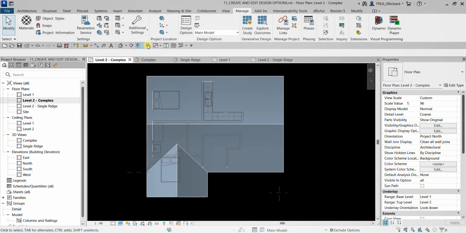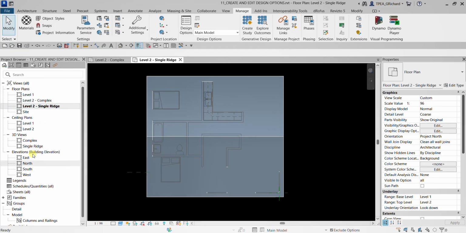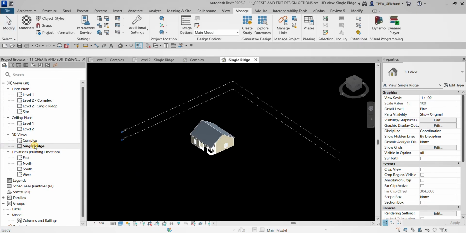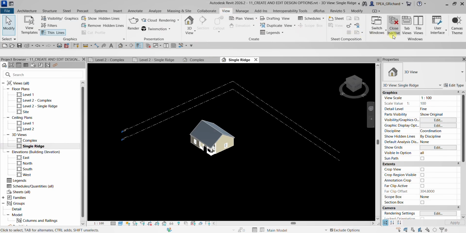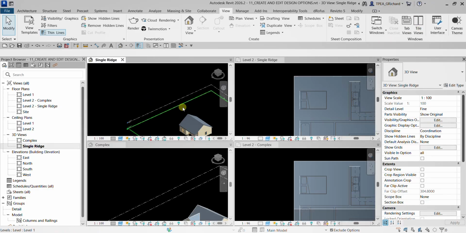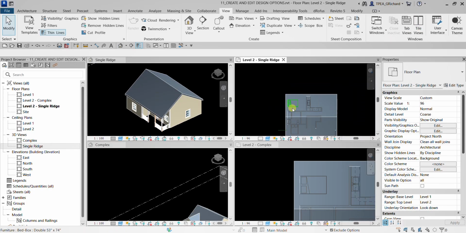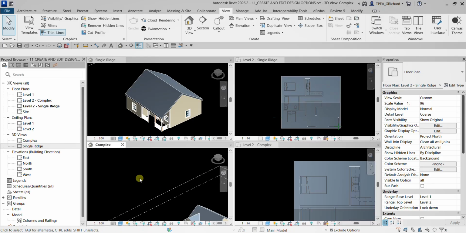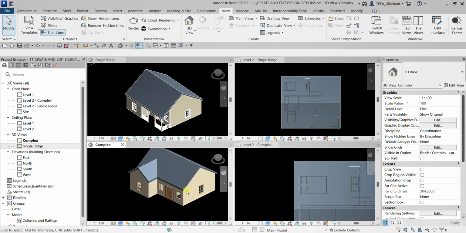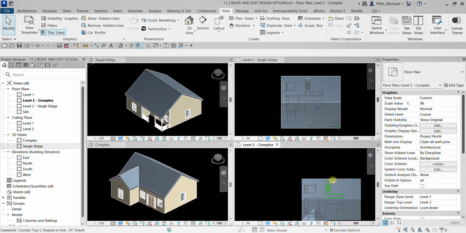So we now have complex, single ridge, and then the 3D view. Okay, so let's go to the View tab, and then let's tile it. Tile views. There you go. So this is our option. Like that. All right.